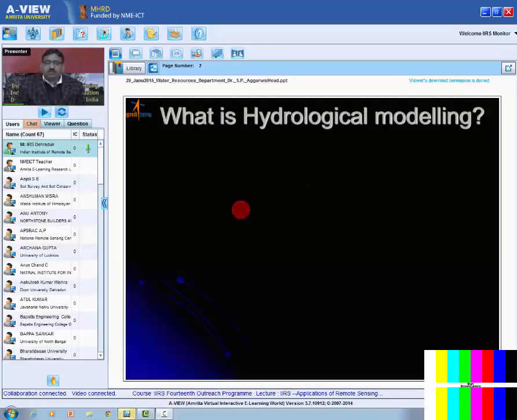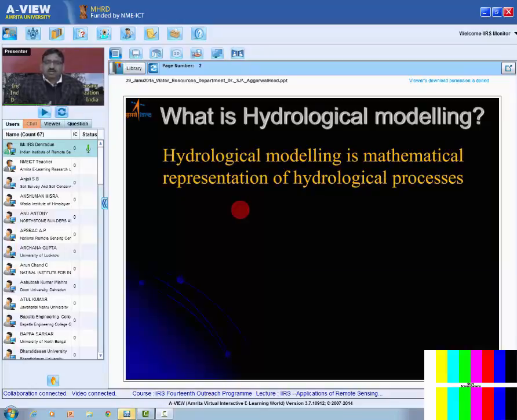So first of all, what is hydrological modeling? Hydrological modeling is defined as the mathematical representation of hydrological process. In simple term, we can understand like that. Suppose there is a pipe and water is flowing into it. So let us say the velocity of the water is V and the area of the pipe is A. So the flow in the water, Q, is equal to V into A. So this is basically a flow model of a pipe flow.